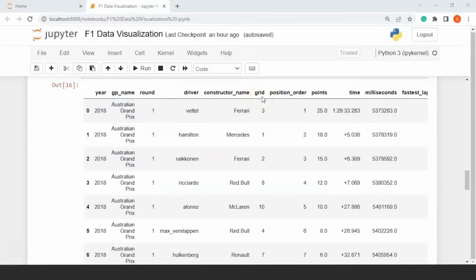Then we have the grid, that is the starting position before the race. Actually this depends on the qualifications which occur 1 day before the race. Then we have the position_order column. This means the final position at the end of the race. Then we have the points column, that is the total number of points scored in the race. Next we have the time, that is the amount of time it took to finish the race. Only the winner's time is displayed, and drivers behind the winner are shown how far behind the winner they are. Then we have the milliseconds column, that is the amount of time it took to finish the race in milliseconds.